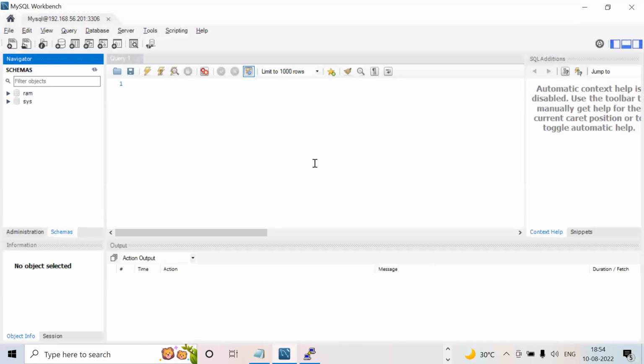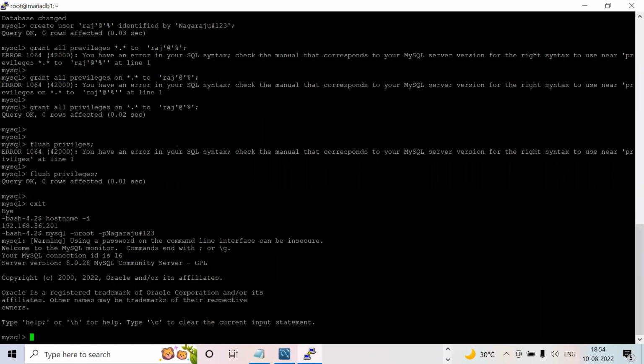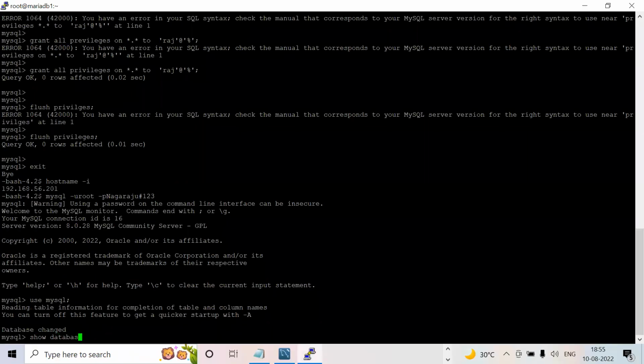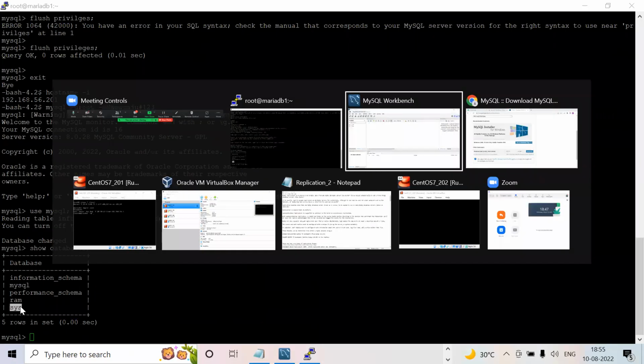So it's connected, right? Once it's connected, you can do one thing. Check the databases here. Log into the server, use MySQL. So databases: outside one is RAM, right? Only the RAM database. The remaining ones, information schema, MySQL, performance schema, are default. Sys is also default, but it is still appearing.